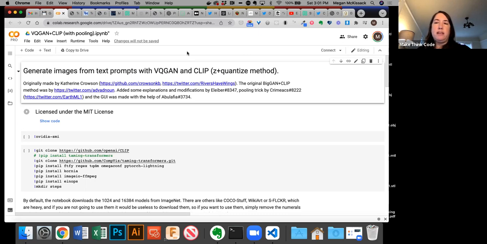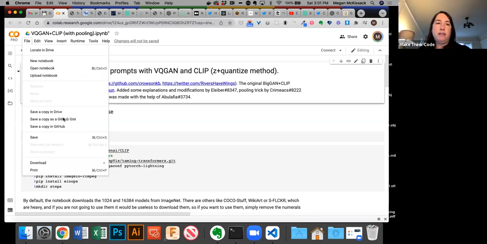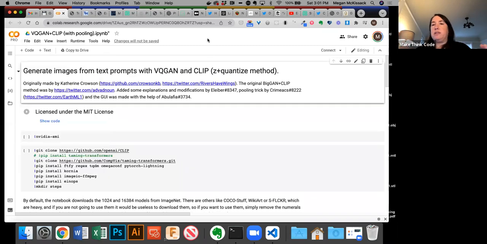One thing that is helpful is to first make a copy for yourself. I've already made a copy, so it's in my drive, but if you go to File and save a copy in Drive, then it's your own notebook that you can go and play with later.